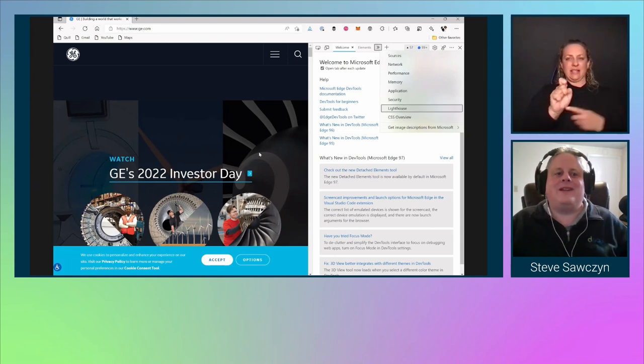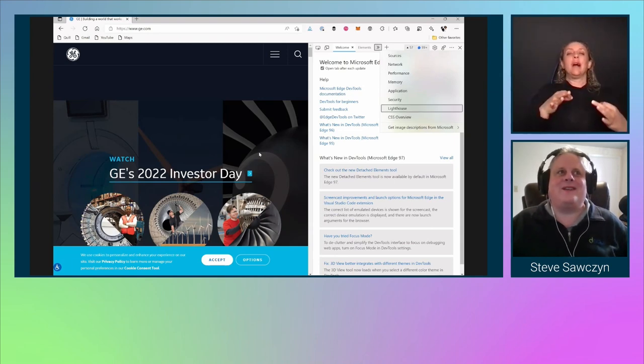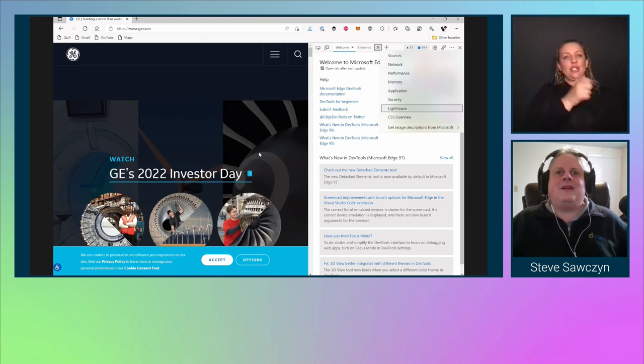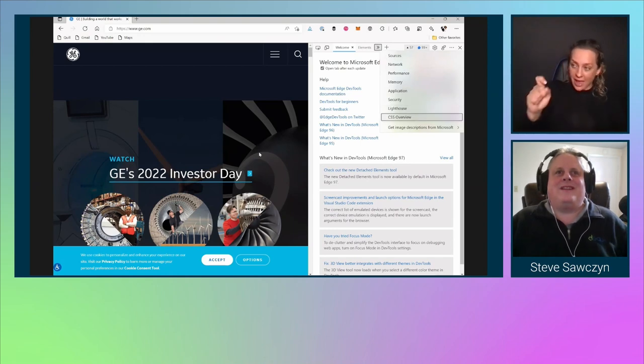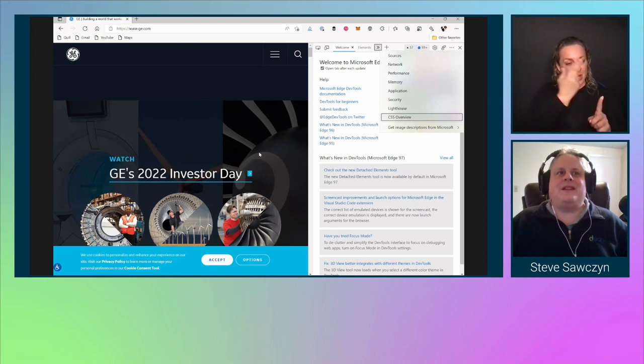So I went ahead and uninstalled Axe and reinstalled Axe, and it immediately disappeared when I came to the GE homepage. So then I went to other pages and made sure that Axe was in fact working and that something I've been using for years hadn't suddenly changed in some sort of recent update, and it worked fine. I know that GE is using the overlay solution provided by Accessibe.